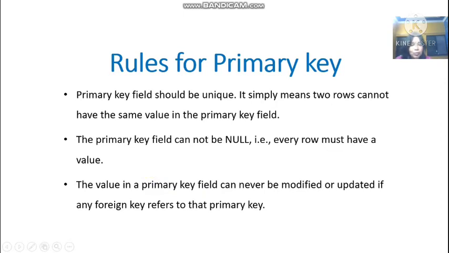Another, the last one, which is related to foreign key. Here, if this table which is containing the primary key is related to another table, we cannot update this primary key in this table unless or until modification is there in the connected table. So these are the three rules which every primary key field will have to follow.